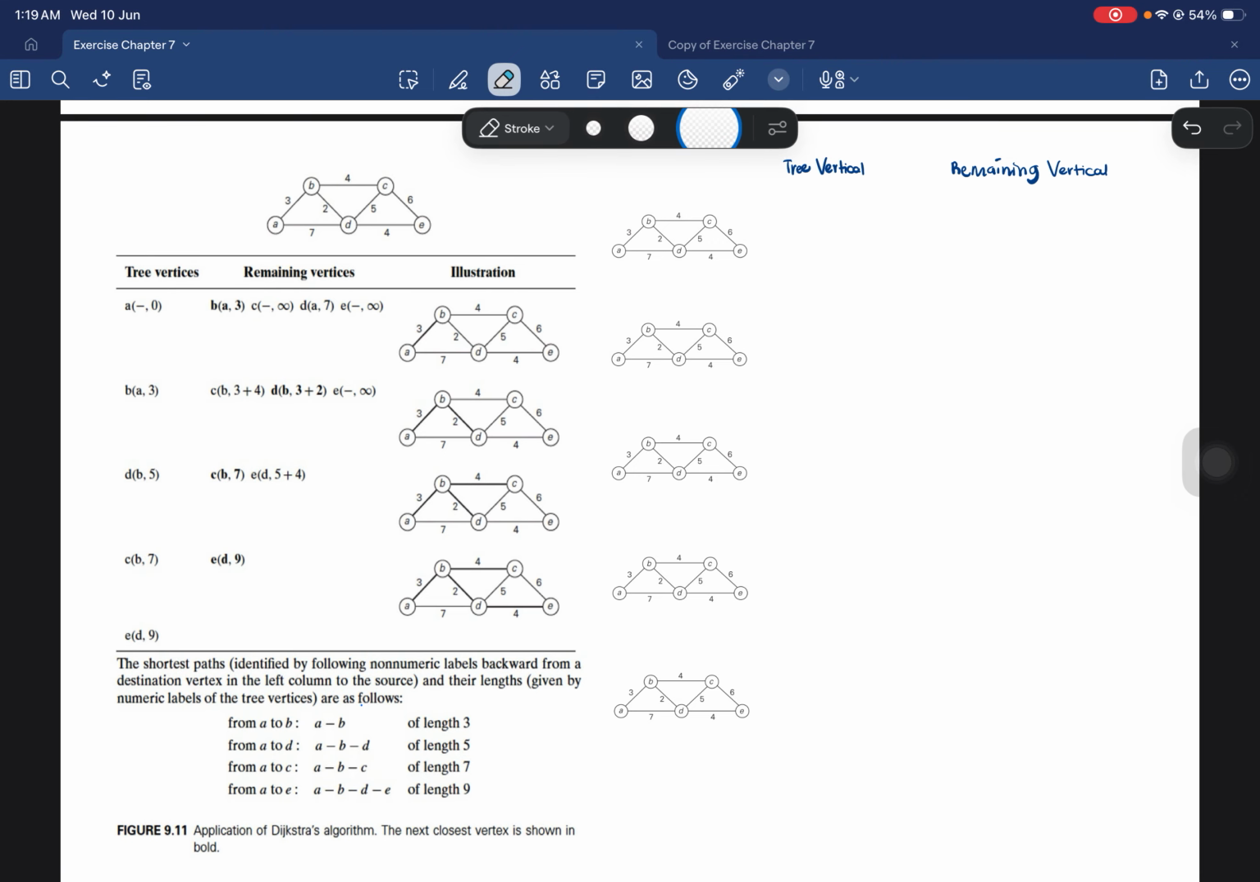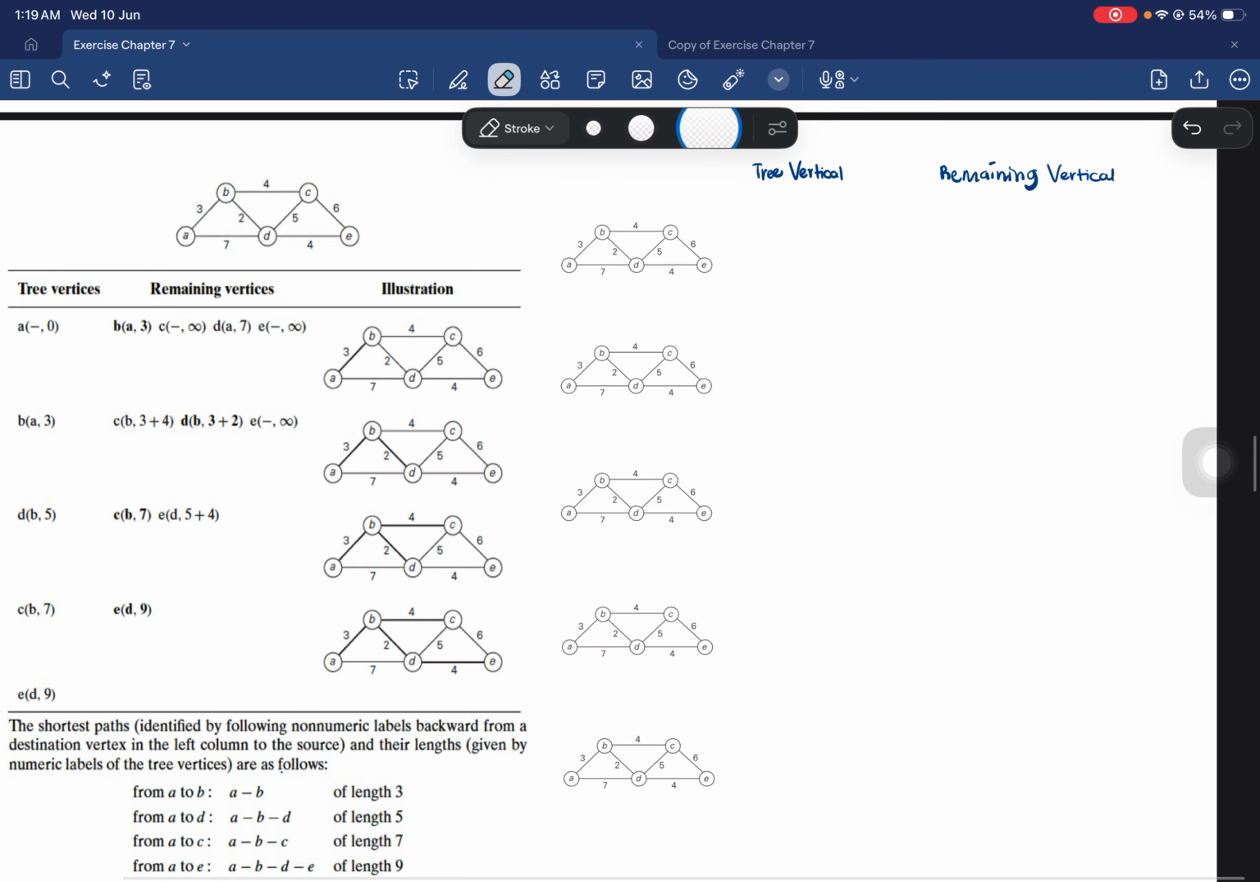Hello, in this video I will show you a step-by-step example for Dijkstra algorithm and topological sort. We will start with this example. I will show you step by step here.